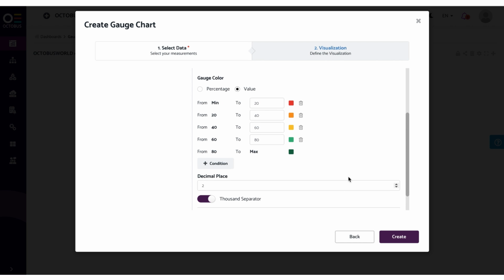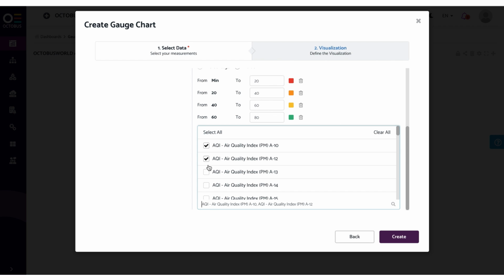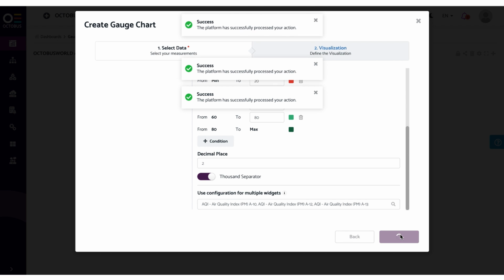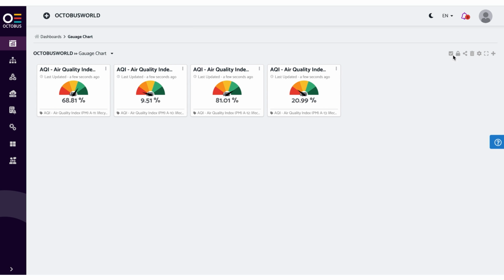4. Apply the configuration to multiple widgets. If you want to apply the same configuration across several widgets, meaning you need information from multiple sensors simultaneously, select the assets and click Create. This action will generate multiple gauge chart widgets on the dashboard at once.